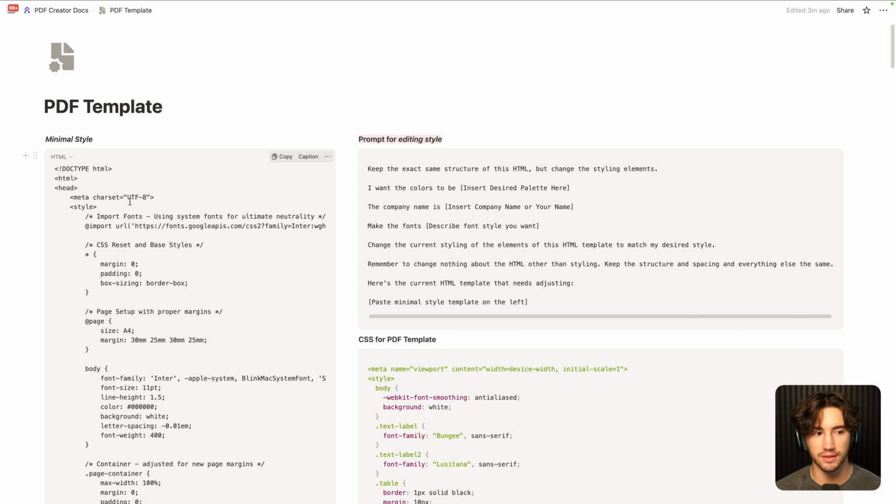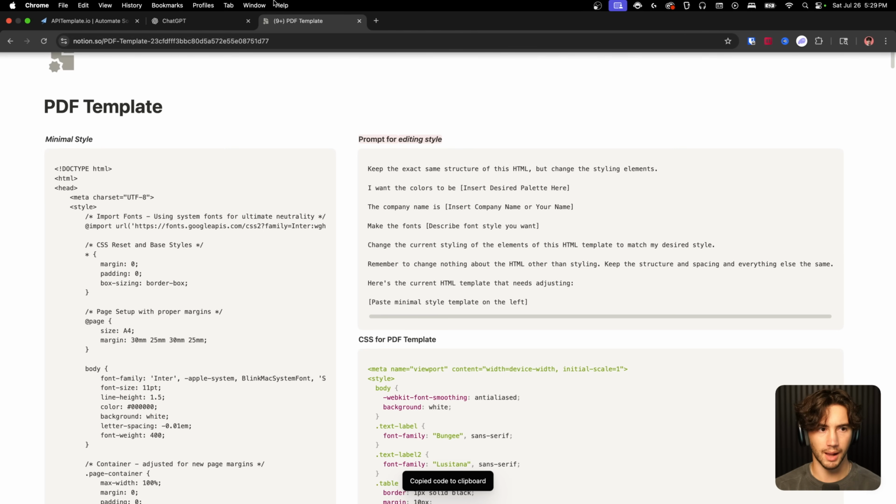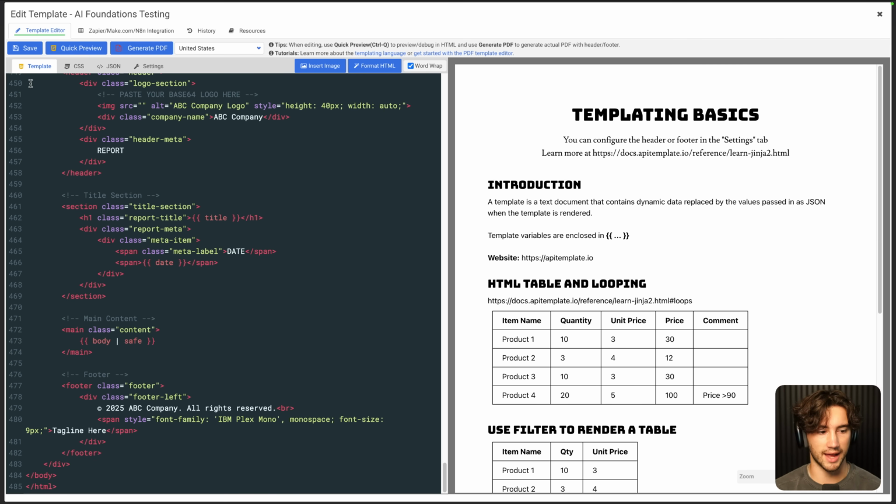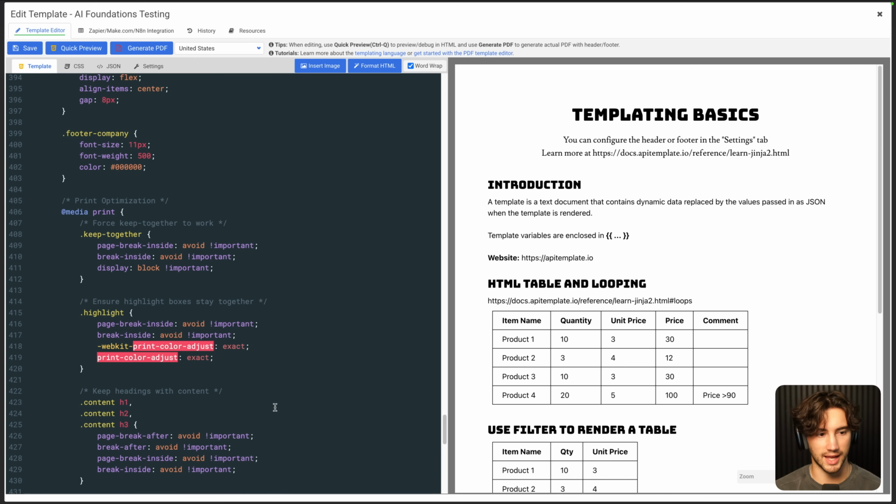If you want to edit the style, then I'll show you how to do that in the future. But right now, let's just get this thing working. So I'm going to copy this minimal style HTML by copying this code block. I'm going to go back to APItemplate.io, and then I'm going to paste that where it says template. And as you can see, it's almost 500 lines of code. So there's already things you can change in here, like the company name, the last line.